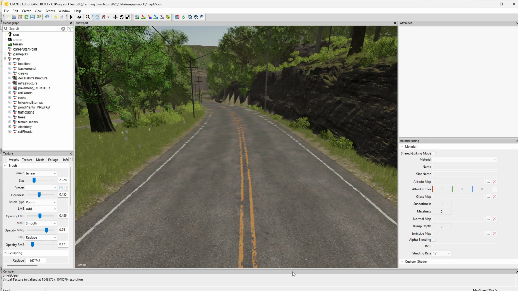Hello, everybody. I've been getting a lot of requests on how to add water puddles to the roads after making my latest road video. And well, let's go ahead and dive into that.